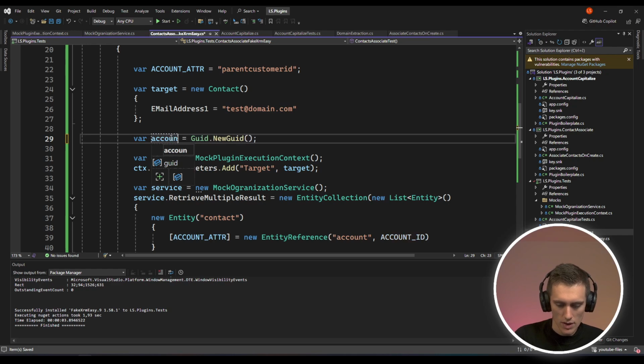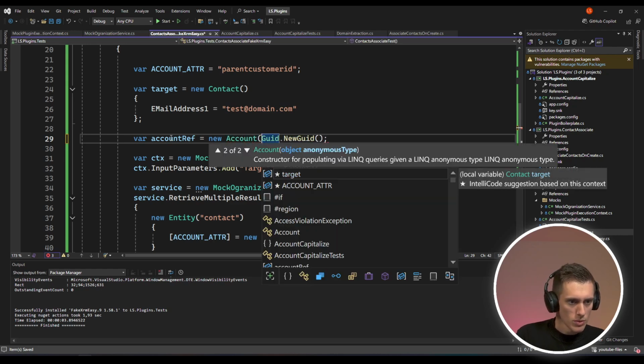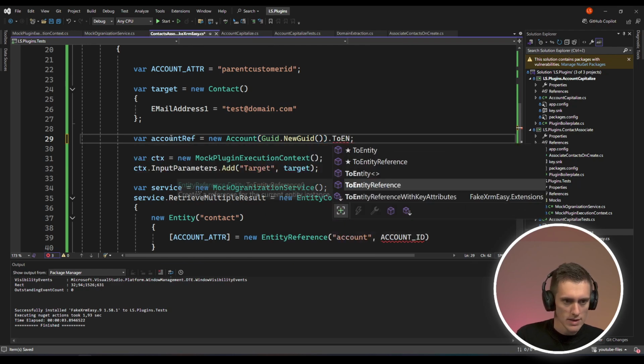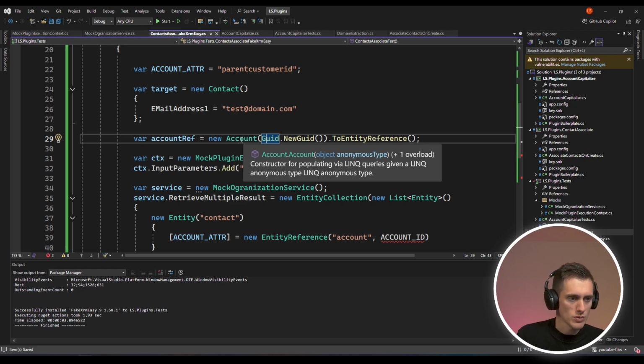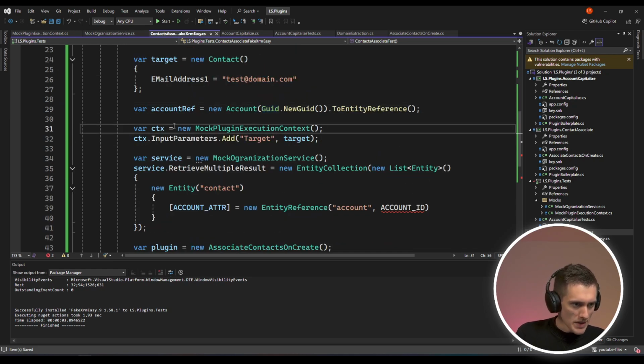So account ref equals new account, and I will do that and dot to entity reference. I don't know, it just looks nicer, and I'm very used to having these refs instead of GUIDs. It kind of ties the GUIDs to their entities. Anyway, the next thing that we can do is actually use the context from FakeXrmEasy.